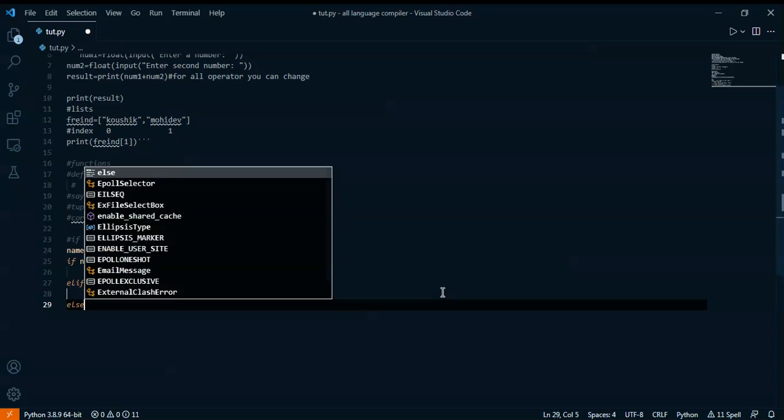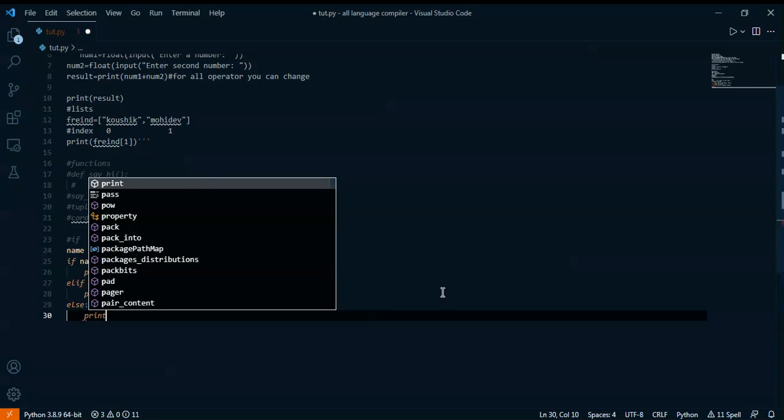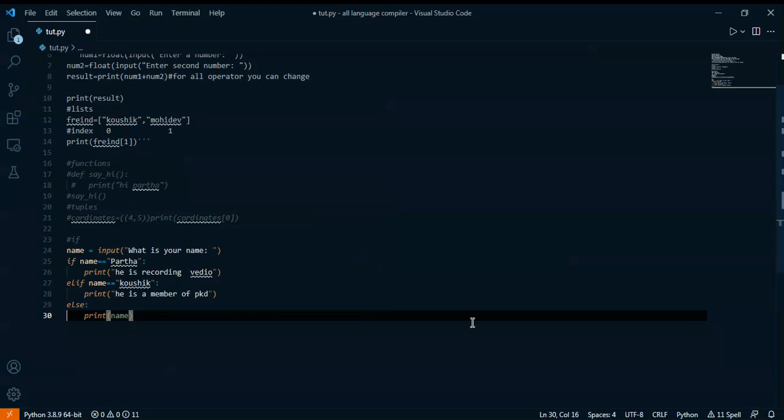Else is used when you are finished with if and elif, and the person is giving neither of those two names but something else, then just print the name. Now I will print the name without quotes, because we are calling back the variable. We don't need quotes, just print name. Okay, now we are pretty much done with it.